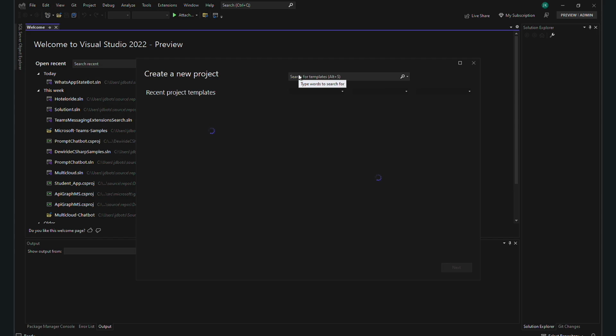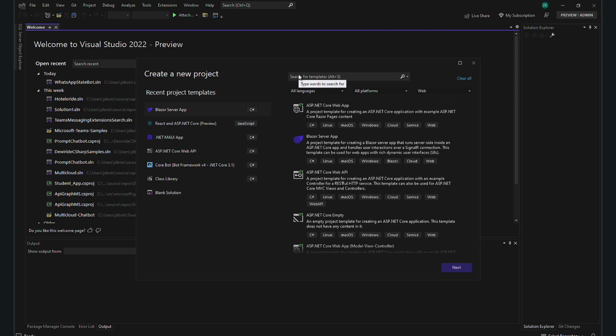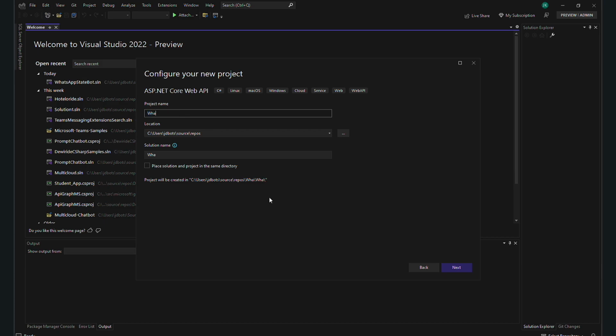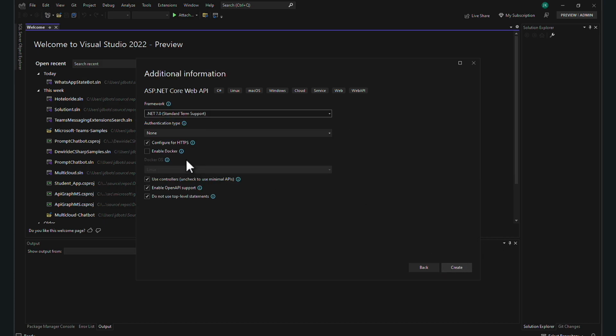I'll create a new .NET Web API project, that is ASP.NET Core Web API. I'm going to name this as WhatsApp DB bot. And next. Authentication type, let's keep it as none. Then use controllers, enable OpenAPI support, next.